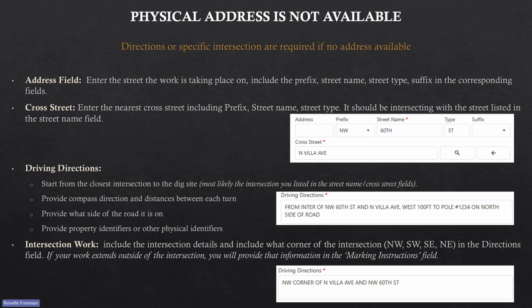And then in the cross street field, you'll enter the nearest cross street, including the prefix, street name, street type. It should be the street intersecting with the street name that you have listed in the street name field. So in the example, we have Northwest 60th Street as the street where the work is taking place, and then the closest cross street is North Villa Avenue. So I may be providing driving directions from that intersection, or I may be working at that intersection.